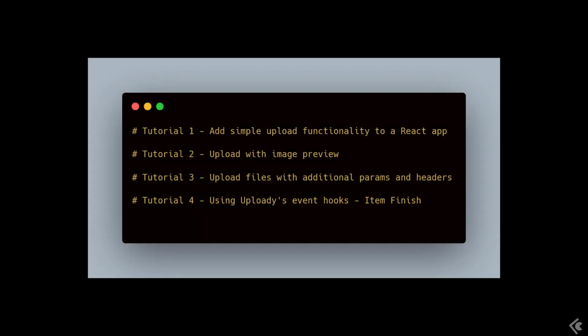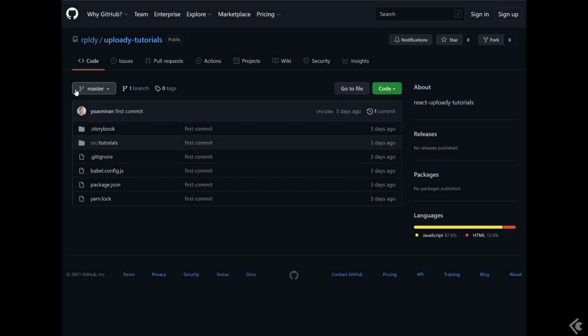In this video, we went through some of the Uploady basics, how easy it is to get started with file uploading for React, and we got to see different use cases. All of the code for the tutorials can be found in a repo that I'll link to in the description below. Stay tuned for future videos in which I'll cover more advanced topics and use cases.